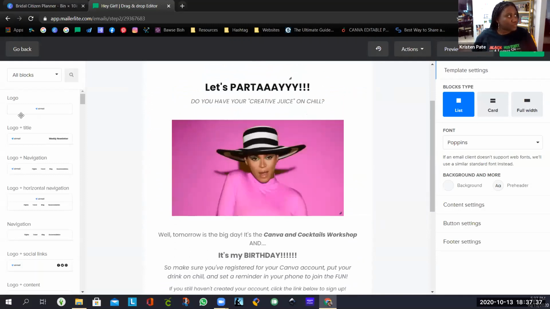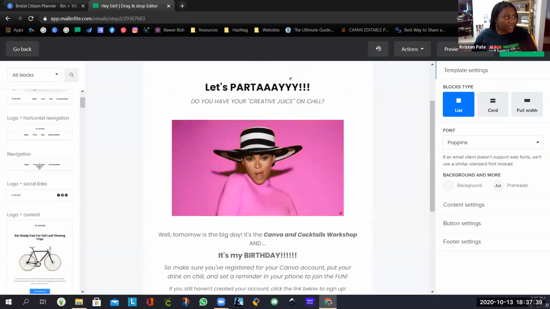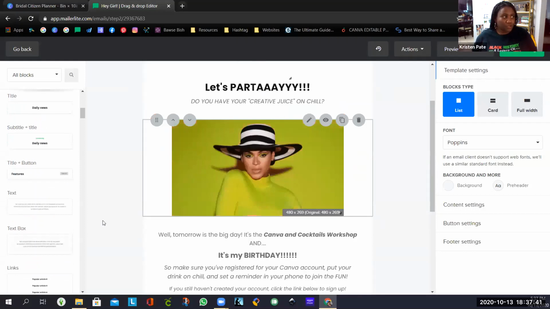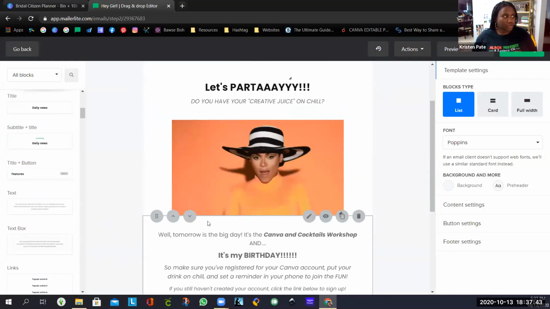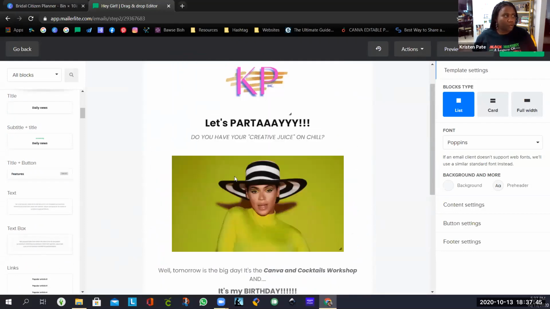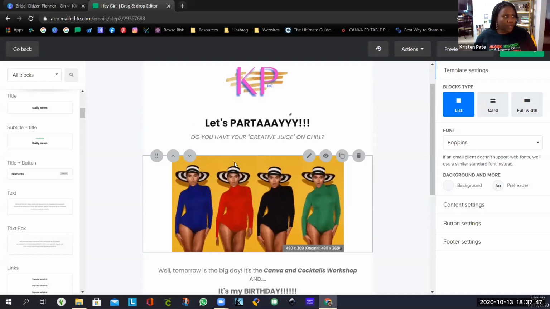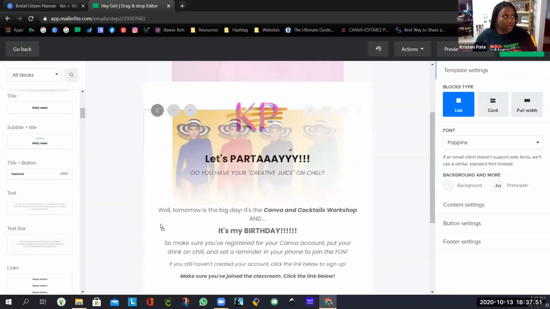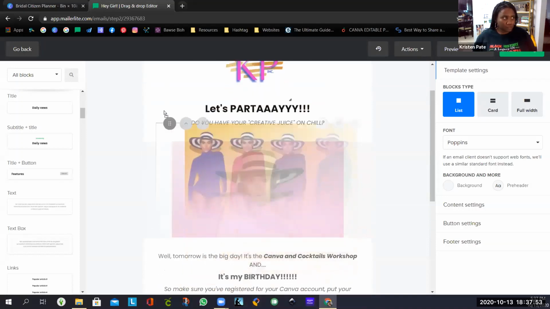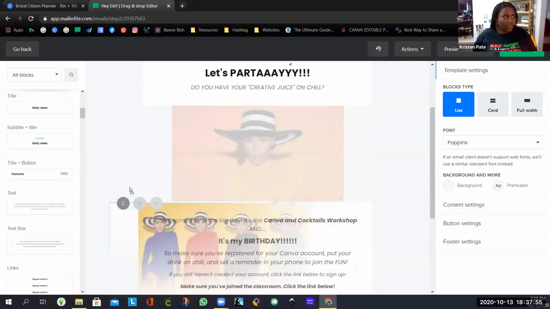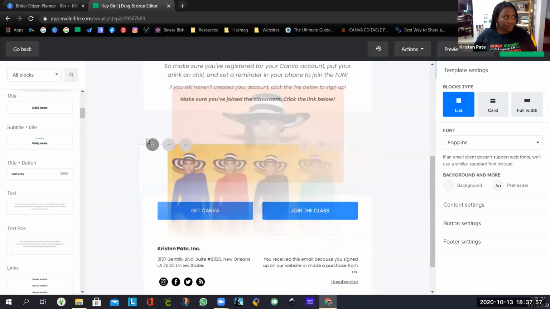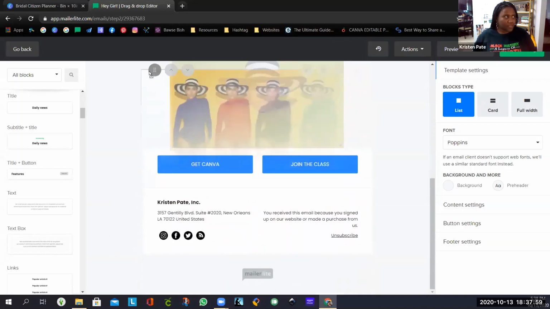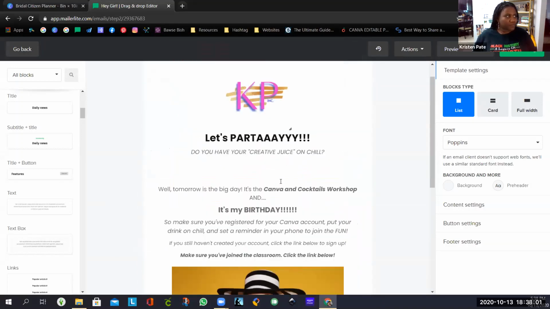And so this is where all your blocks are, and you literally drag and drop. It's so simple. You drag and drop it where you want it to go. And if for whatever reason it's in the wrong spot, you can move it. Just slide it, grab it, drag it to where you want it to be, and then move it around. It's being weird right now, but y'all get the idea.